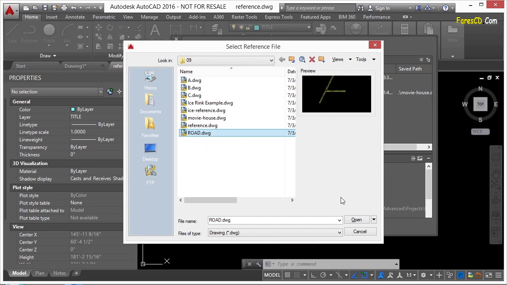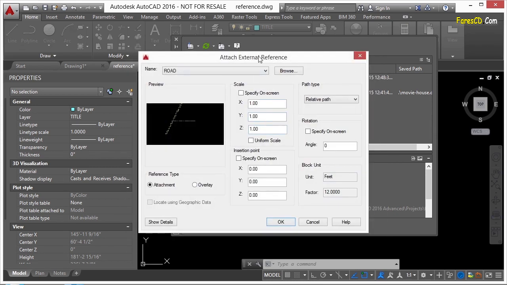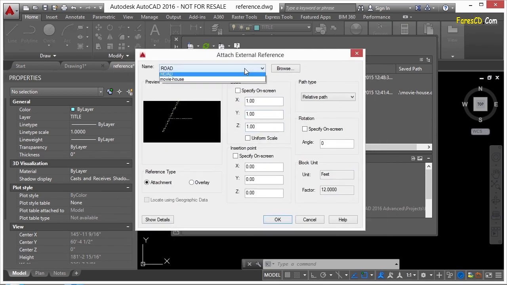And we're going to xref the road file. Now, this is a drawing that has just a road. It's a simple road. It's an intersection. And we're going to put it into our drawing here. Let's pretend that we got this from a civil designer. So select the file, click open, and you'll get this window open right here.